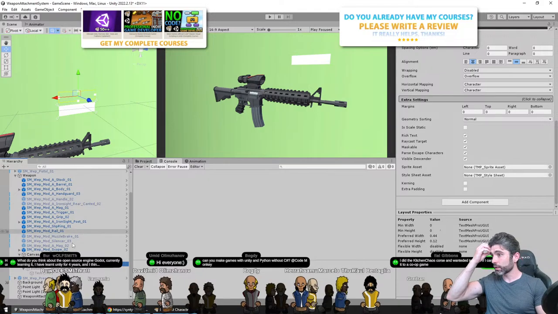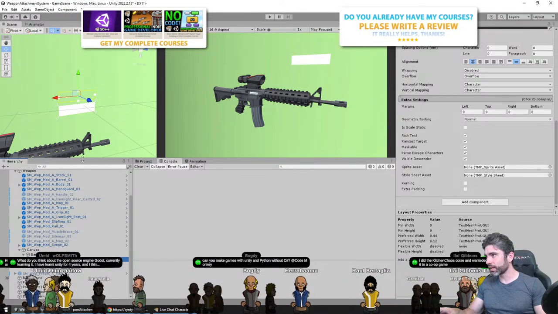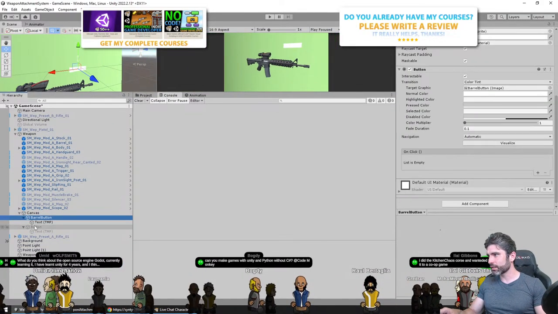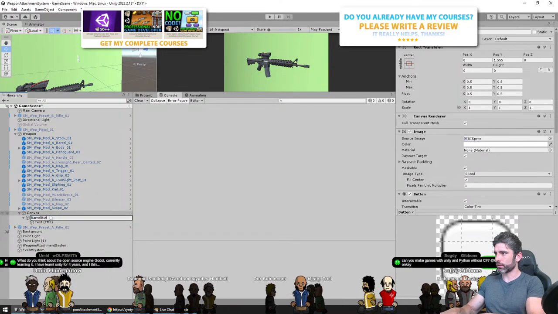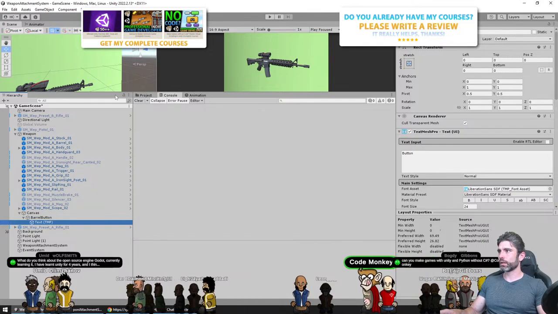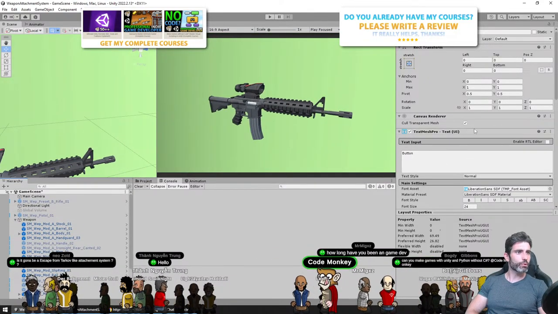Okay, so let me try doing. Oh crap! I can't click under the people. So let me just get rid. Make new button, barrel button. Yeah, the issue with the Text Mesh Pro not showing up.